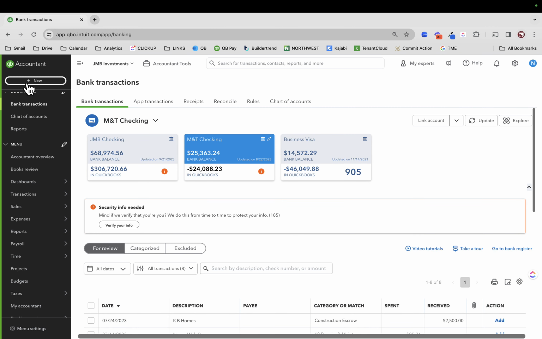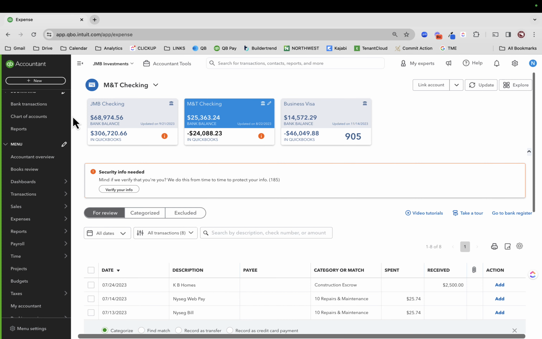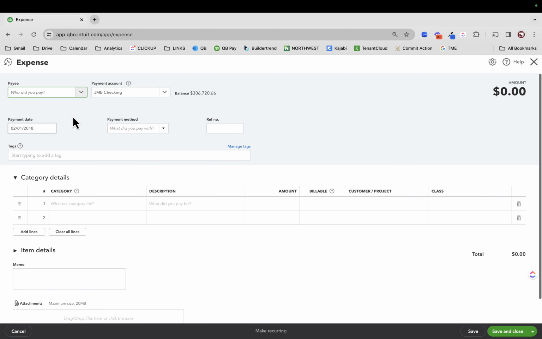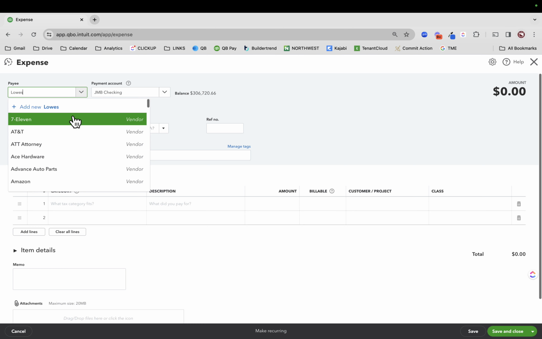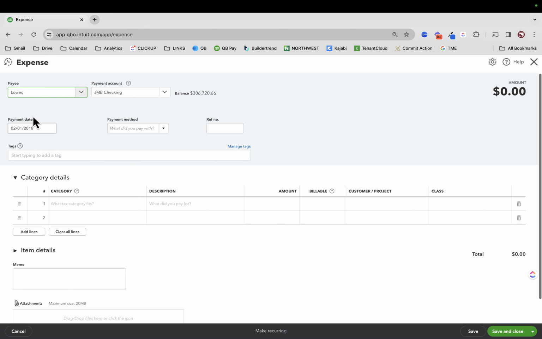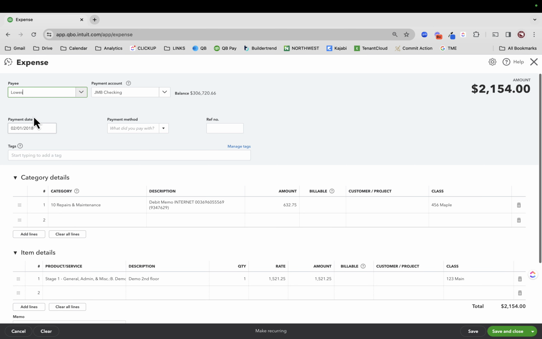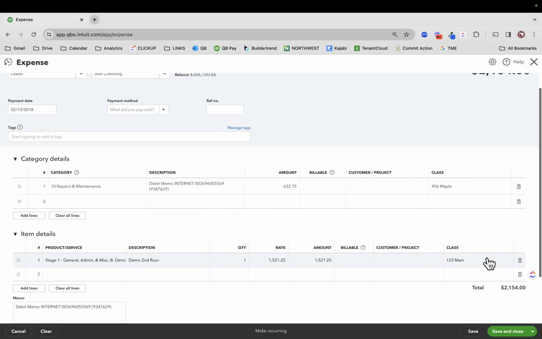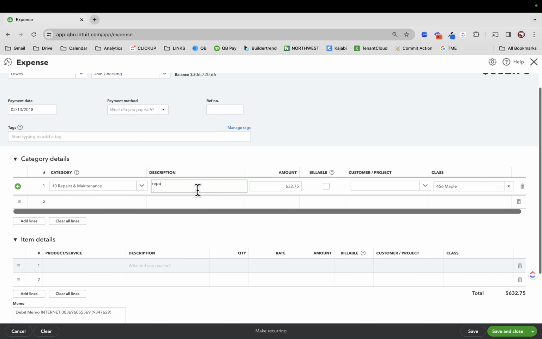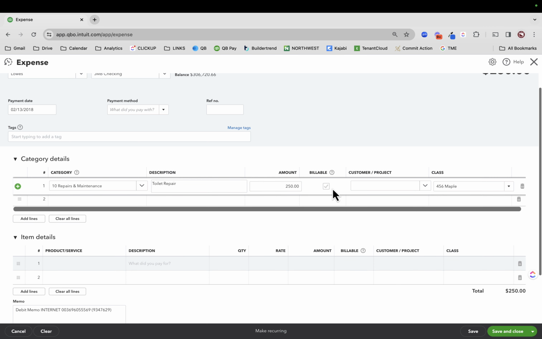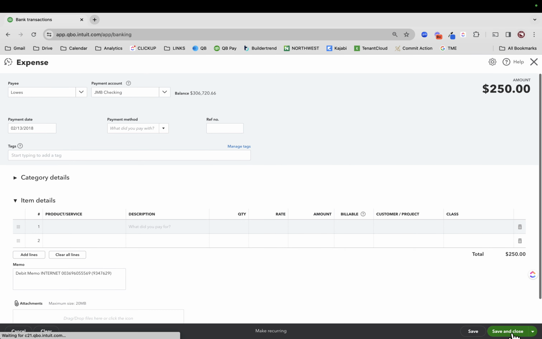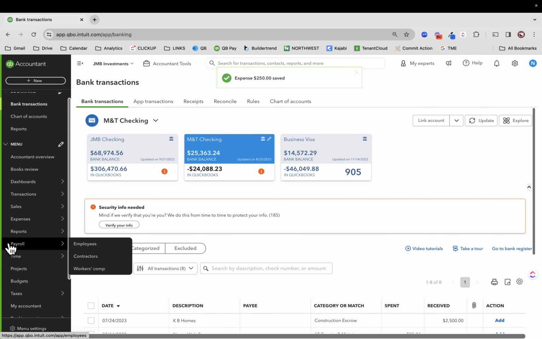So I'm going to create a manual expense. This would just be the normal day-to-day of your property management company. You're going through and paying expenses on behalf of your owner. Of course, you're going to make sure that you have really good management in place on how to understand what expenses are for what property, what owners. So I'm going to indicate my payment date. And here I'm going to say repairs and maintenance, toilet repair, $250, billable, 122 Buffalo, and class 122 Buffalo. Let's save and close that. So you're going to incur those expenses.